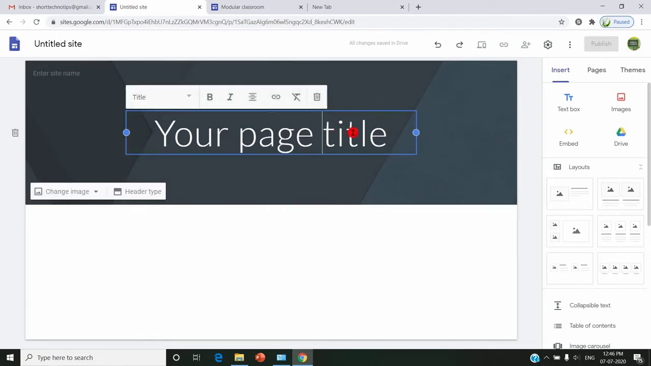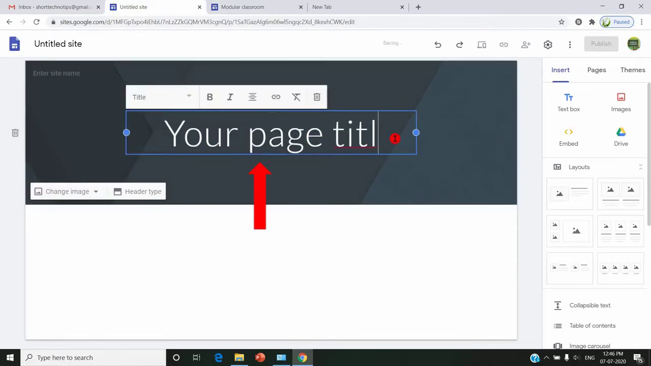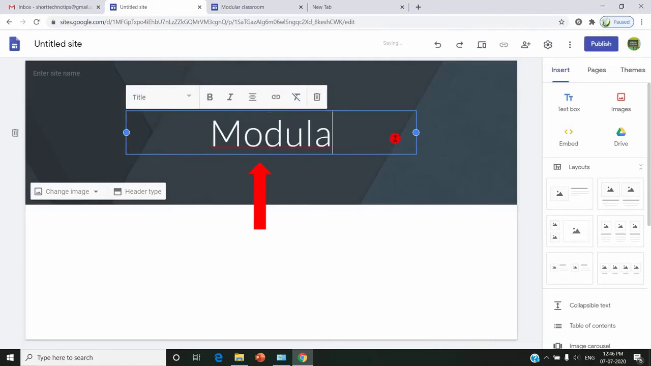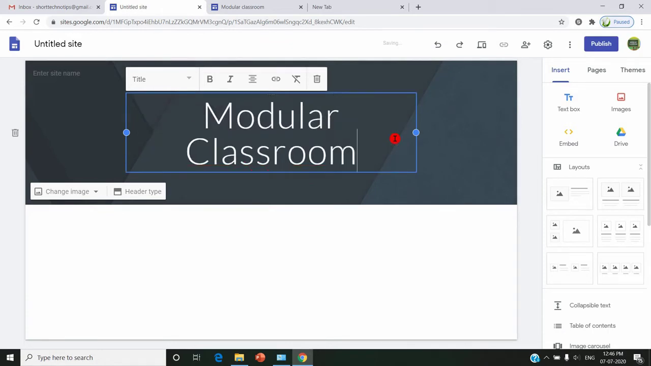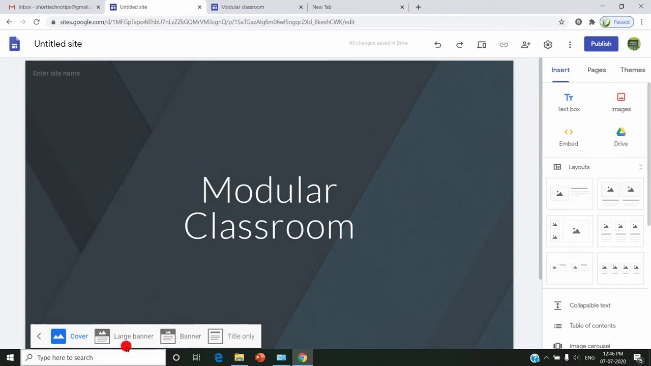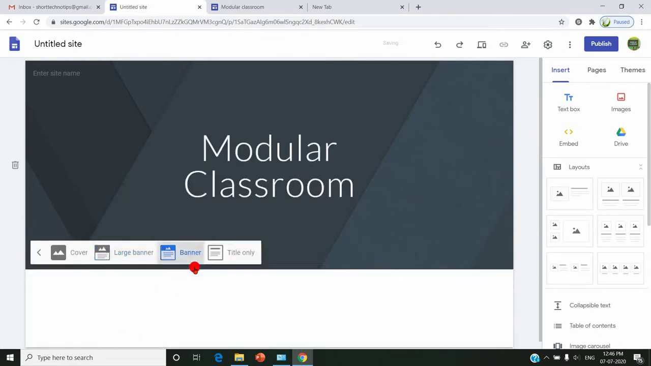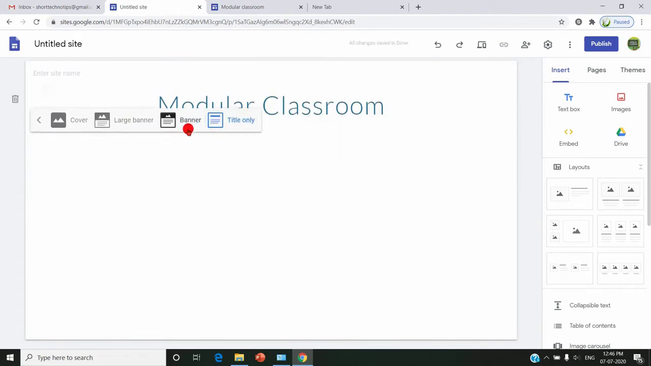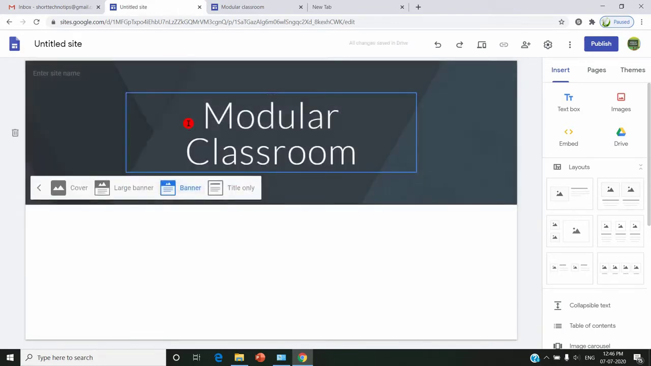Here you should give the title of the web page. We'll develop a website for a channel, so for example, I'm giving Modular Classroom. For this title you can select the appearance, what type of appearance you want. You can give the header type as cover. Look at the appearance. If you give large banner, you can select banner, title only. Whatever option you want, you can select.